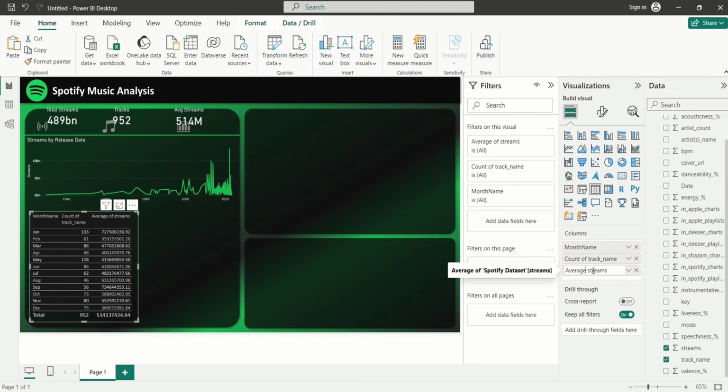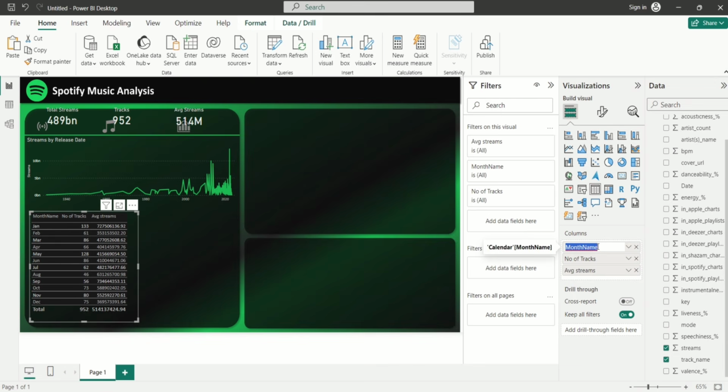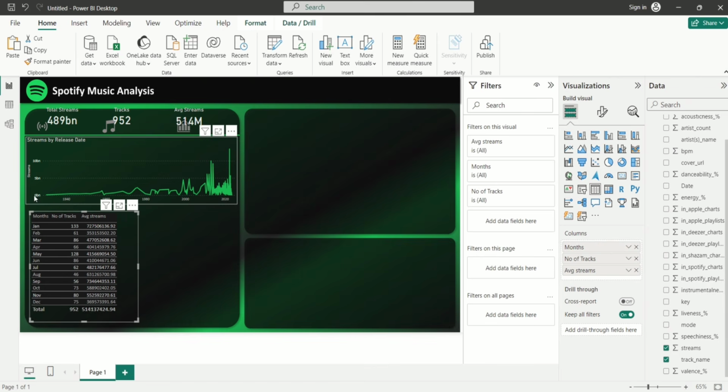So I can just right click, I can just click here to change the column name. So I can say average streams. So just typing that, I've been able to change the column name. And also here, I can do the same thing to change the name for number of tracks. So I'm just going to type number of tracks, and then I can change this one also to months. So you see that all the headers of my column have actually changed.